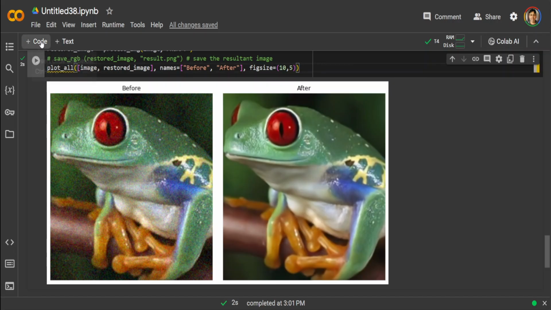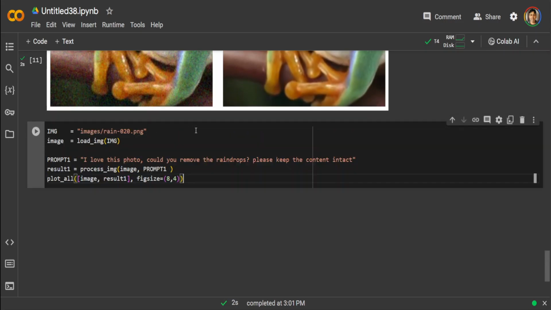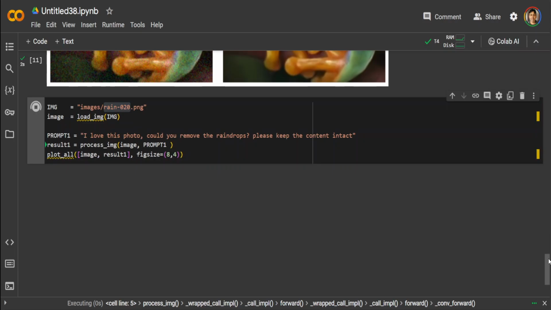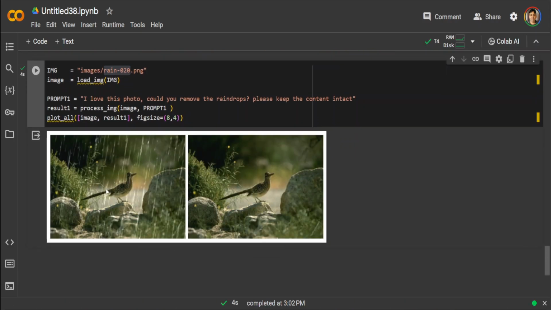Now let's see one more example. If you want to remove any element from an image, you can also do that. In this one, I'm picking up a rain image from the repo, and I'm asking it, I love this photo. Could you remove the raindrops? Please keep the content intact. Let me run it. Let's wait for it to finish. There you go. The image remains the same. The only thing it has removed is raindrops. Look at the attention to detail, all the raindrops are gone. You can't even tell from the right hand side image that any rain is there.